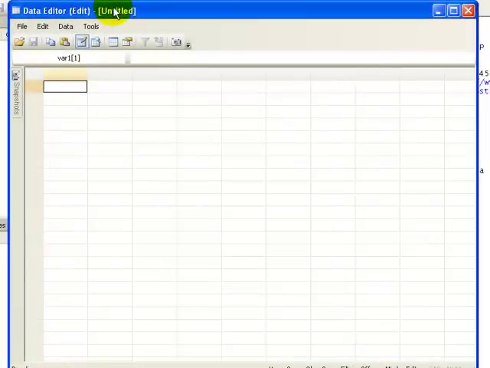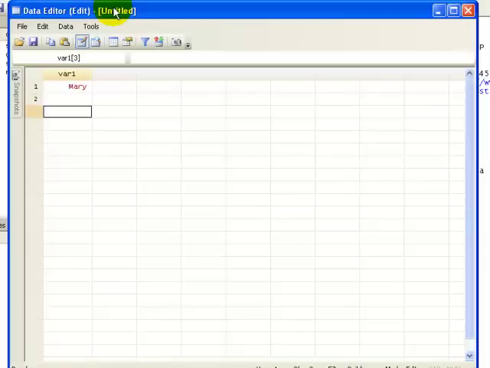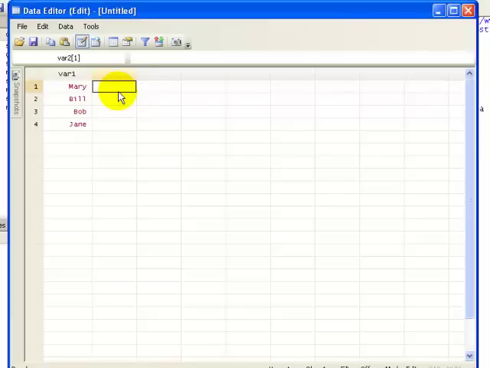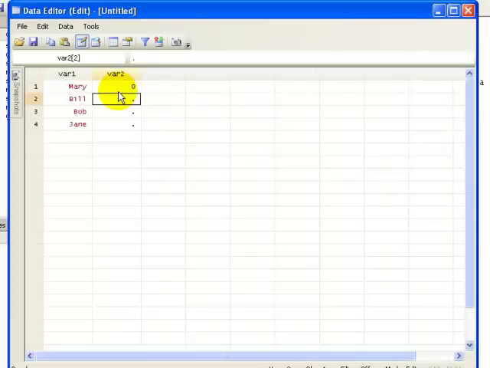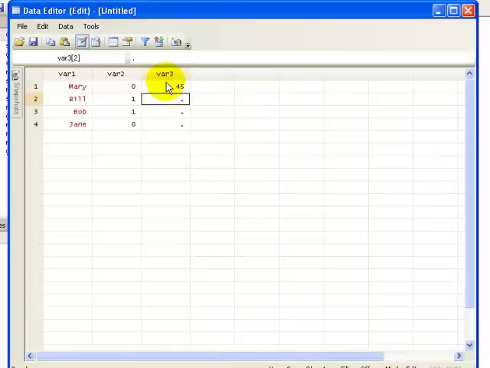And let's say we have a survey with four respondents, and we'll call them Mary, Bill, Bob, and Jane. And we also get some information about their gender. So we'll code 0 as female and 1 as male. And finally, we get their age in years. So let's just type some numbers in there.